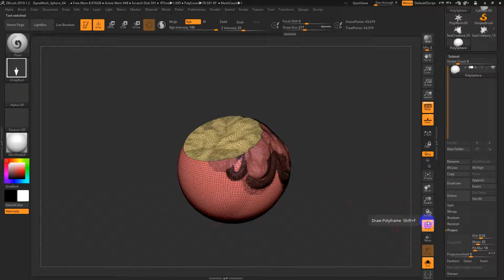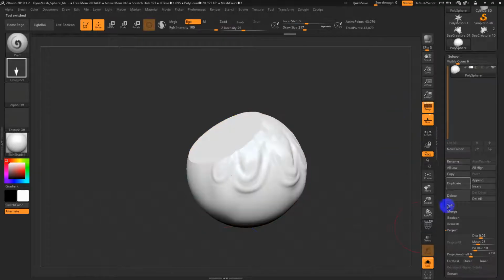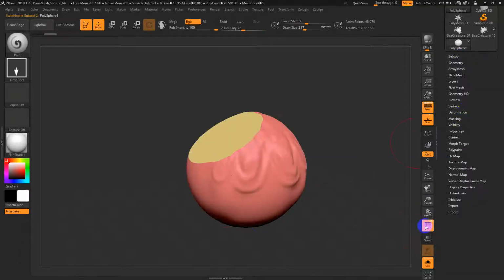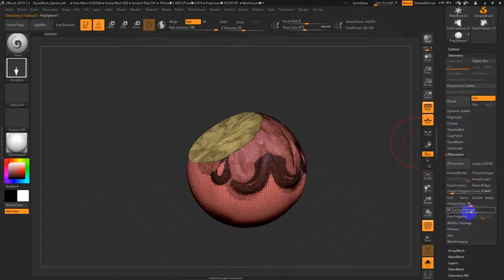So I'll hit Shift F. I'll just turn off the line display so we can just see the polygroup information, right? So let's say I duplicate this again because I'm going to remesh it, right? Because these are the lines for it. If you go to Geometry, ZRemesh, there's an option in here called Keep Groups.